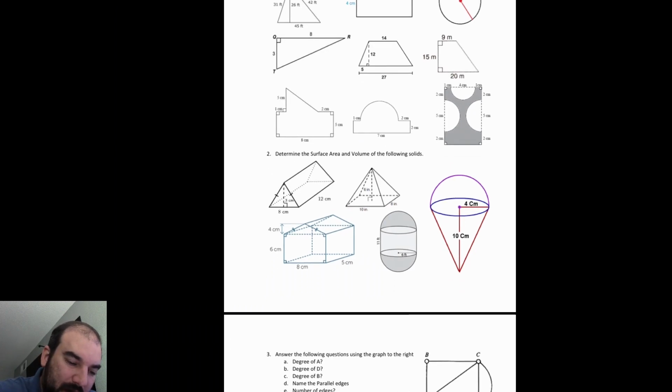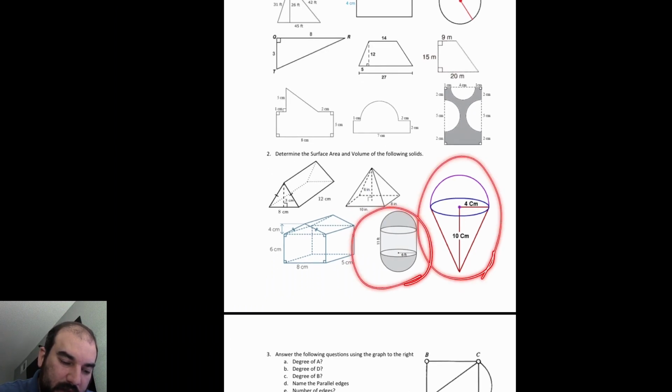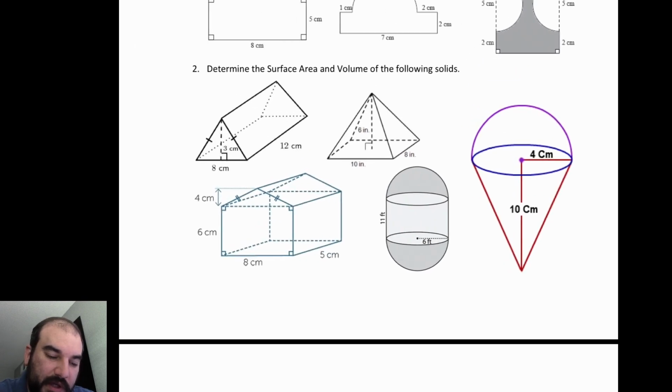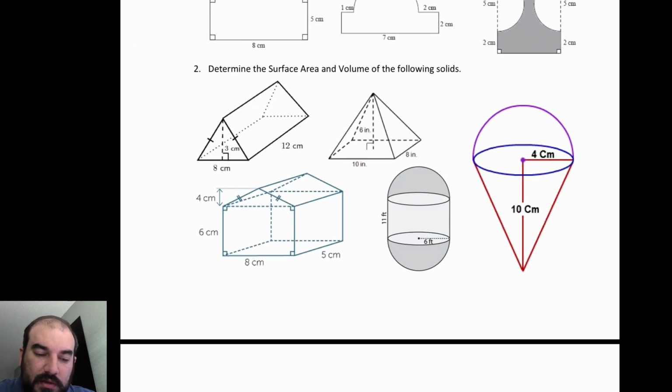Right on here, you have some compound shapes such as this one, and this one. There won't be any compound shapes, but you should know how to calculate the surface area and volume of the parts of these compound shapes. So if I gave you just this cone that's on the bottom of this shape, can you do the surface area and volume? If it's this half sphere, can you do surface area and volume? If I gave you this rectangular prism that's on the bottom here, can you do that? Can you do this pyramid? You should be able to do all of those things.